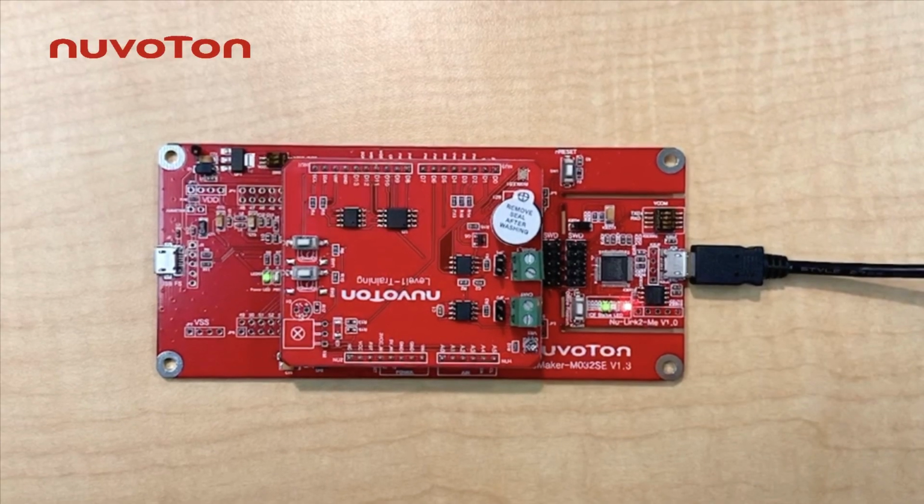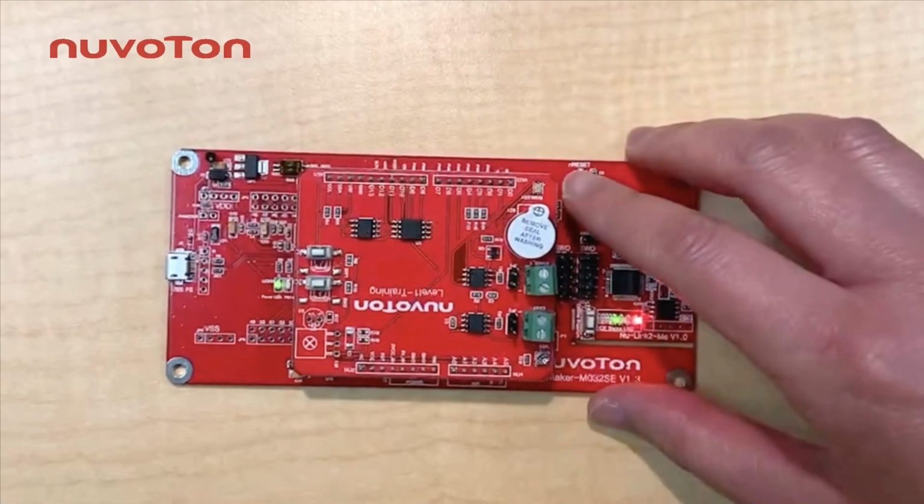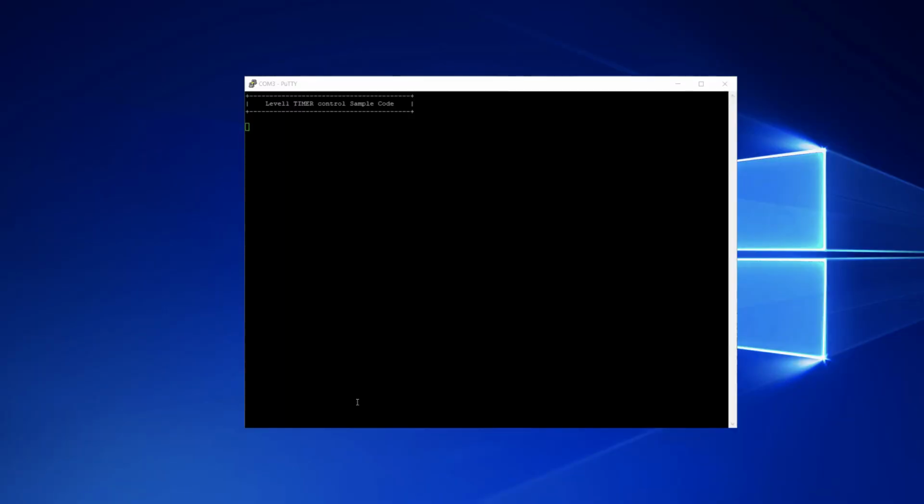After the programming is done, connect the board to the computer. Turn on the terminal, set the UART COM port and baud rate, and connect. Then press the Reset button on the evaluation board to restart. You will see the log messages from the terminal.